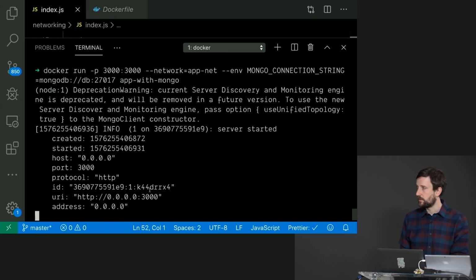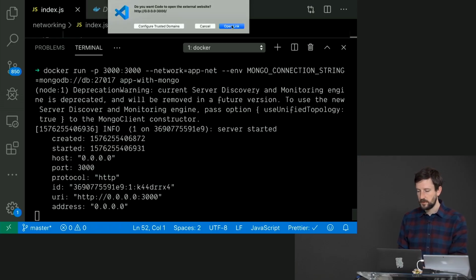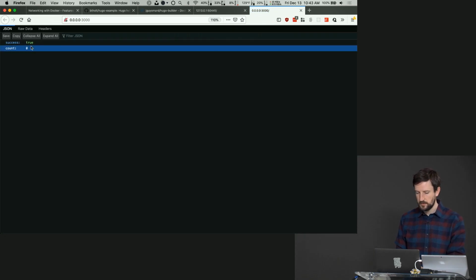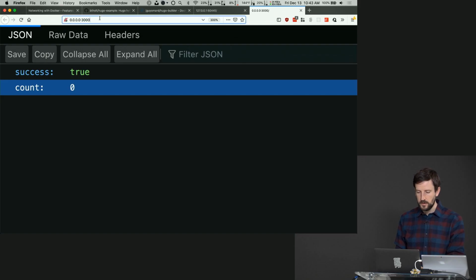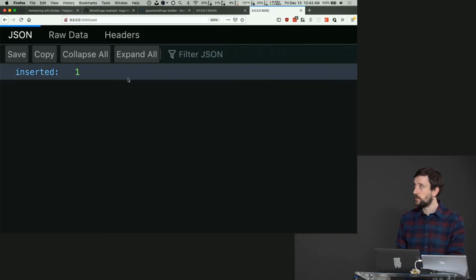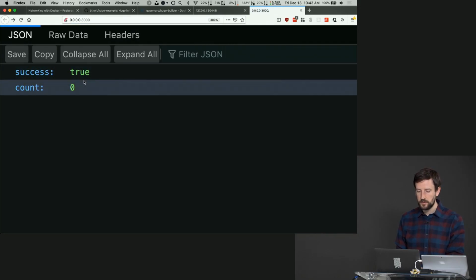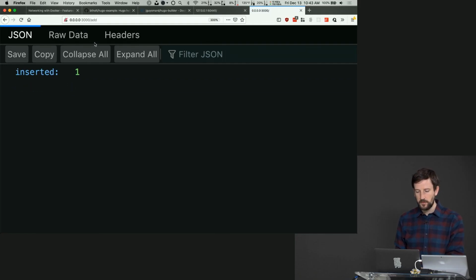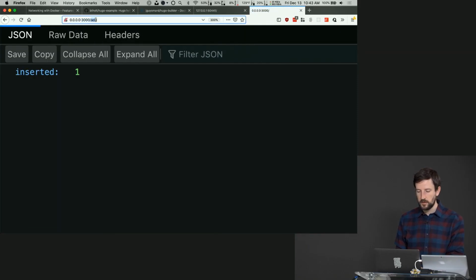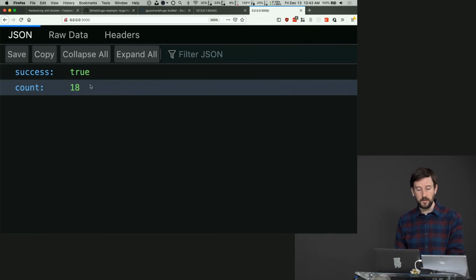So you can see it started up correctly, and now if I go over here to localhost:3000, you can see that it has this count number. Can I make that bigger? Oh, I can. So that's what we expect. It has nothing in that collection right now. If I open it with /add, then it's going to say, cool, I inserted something. And now if I go back to the other one and refresh, you can see that its count is 1. Or if I hit refresh a bunch of times, and I go back over here to /, you can see now I have 18 items in the database.